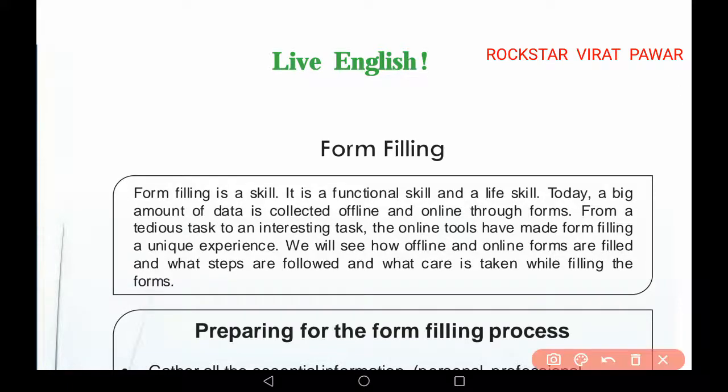It is a very important procedure these days because, as we all know, because of corona we have to do all the things in the online process, like form filling or admission or any other thing. This is a very important skill, and it is a functional skill also, and it is a life skill.